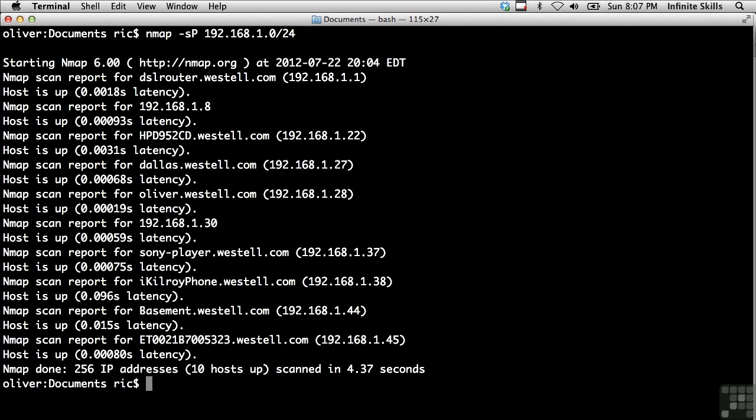So for a port scan, we're going to use Nmap again, and the type of scan that I'm going to be doing here requires administrative privileges, so again you can see me using sudo here to run Nmap, and I'm just going to do a simple TCP connect scan.